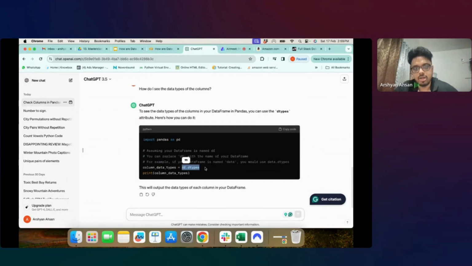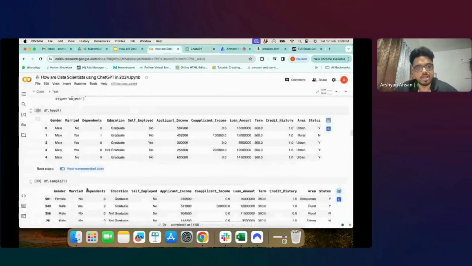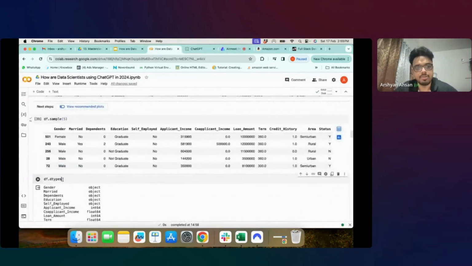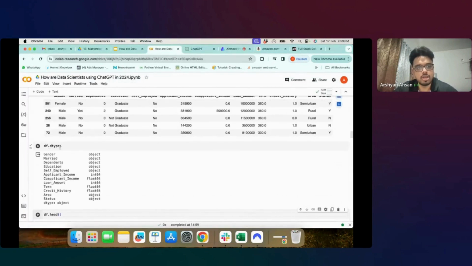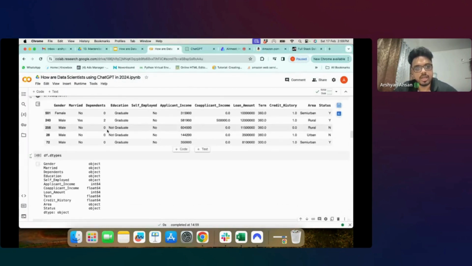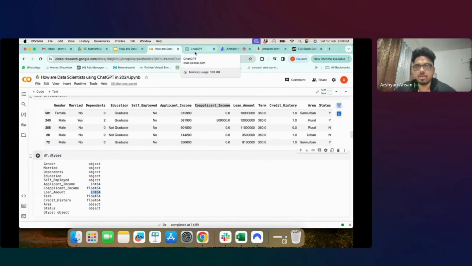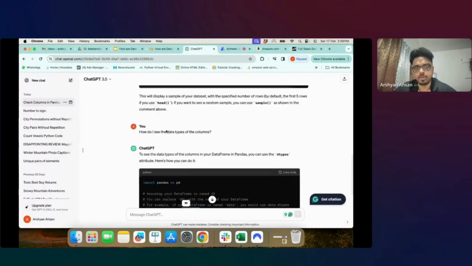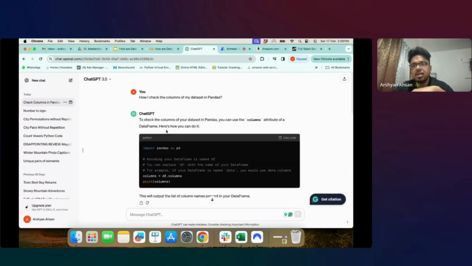तो उसने बोला डीएफ डॉट डी टाइप्स यूज कर लो, इससे तुम्हें पता चल जाएगा कि तुम्हारे कॉलम्स किस टाइप के हैं। तो मैंने वो डाला डीएफ डॉट डेटा टाइप्स, तो उसने मुझे बता दिया कि आपका ये जेंडर, मैरिड, डिपेंडेंट, ये सब ऑब्जेक्ट टाइप्स हैं। एप्लीकेंट इनकम इज एन इंटीजर टाइप, को एप्लीकेंट इनकम इज अ फ्लोट टाइप वेरिएबल, लोन अमाउंट इज एन इंटीजर टाइप वेरिएबल। तो अगर मुझे वेरिएबल देखना नहीं भी आता था तो मैंने देख लिया, लाइक दिस इज हाउ इट वर्क्स.